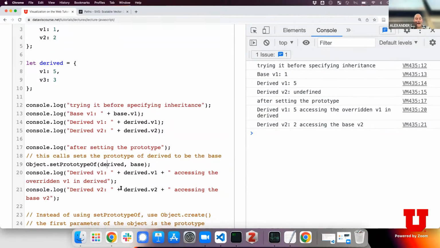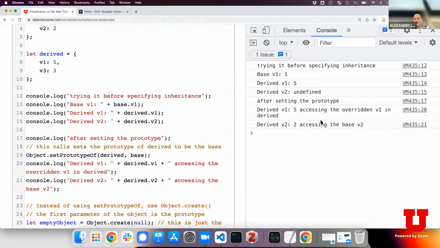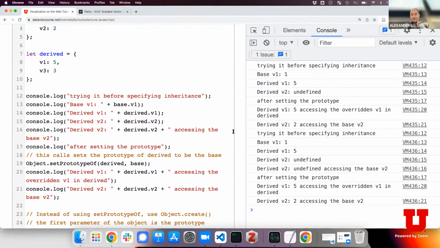But if we ask derived for v2, that wouldn't be possible if we didn't have the prototype set, right? Then we can see that v2 is accessible and gives us the correct result. So if we copied this line up here, then we would get an undefined here. So does that make sense? This is kind of like how inheritance works in JavaScript.